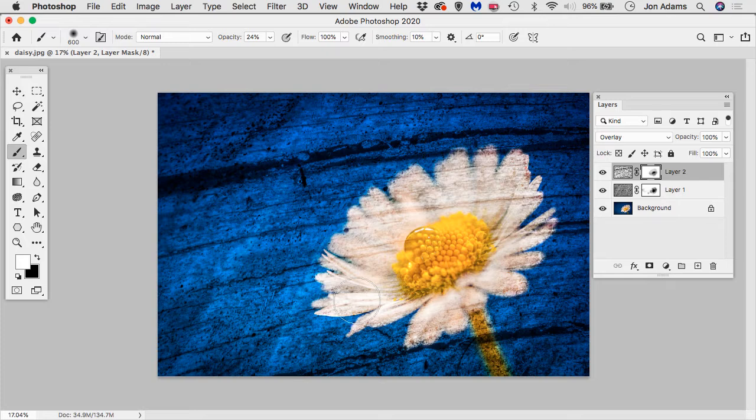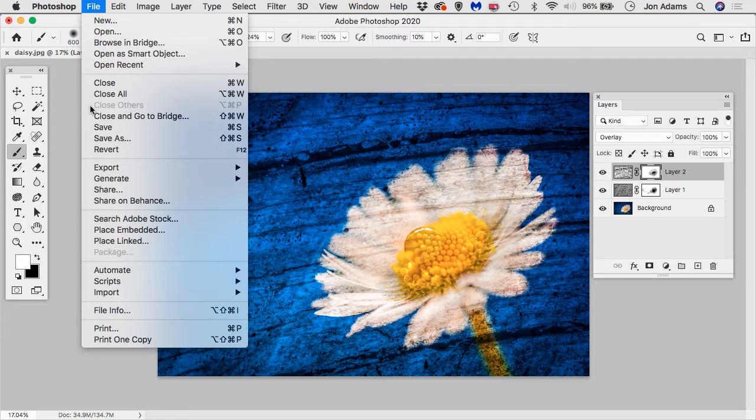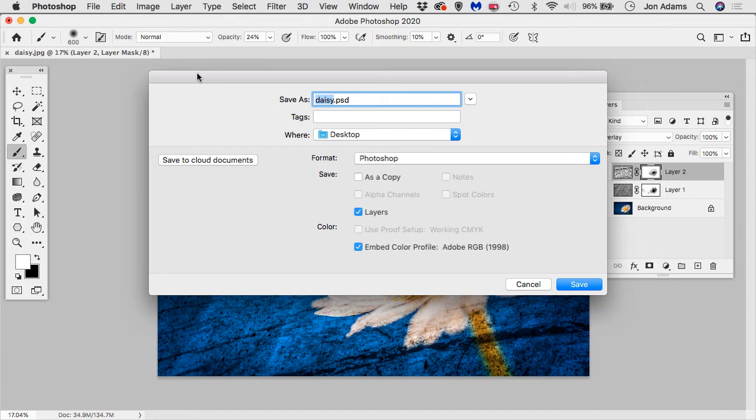And once you've completed a project like this, do save it as a PSD file. Keep all your layers intact. So that means when you go to File and choose Save As, just make sure you use that Photoshop format, because that will keep all of your layers together.